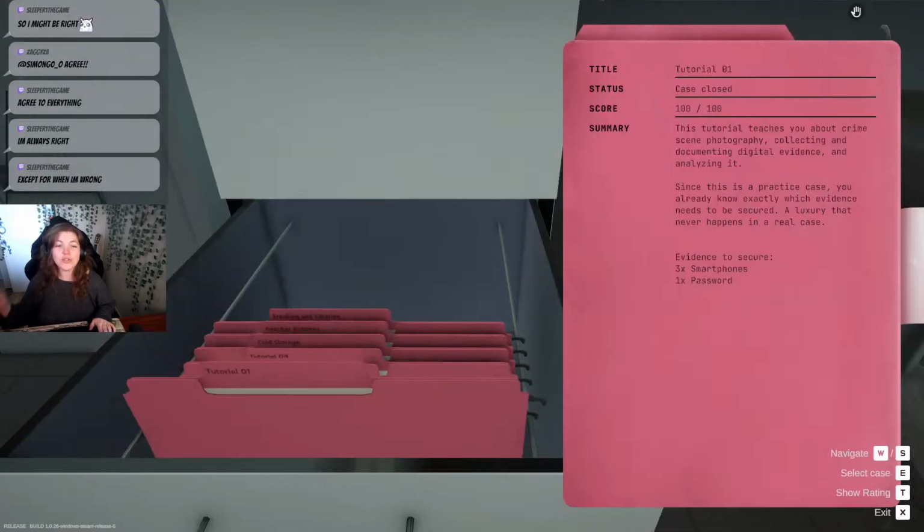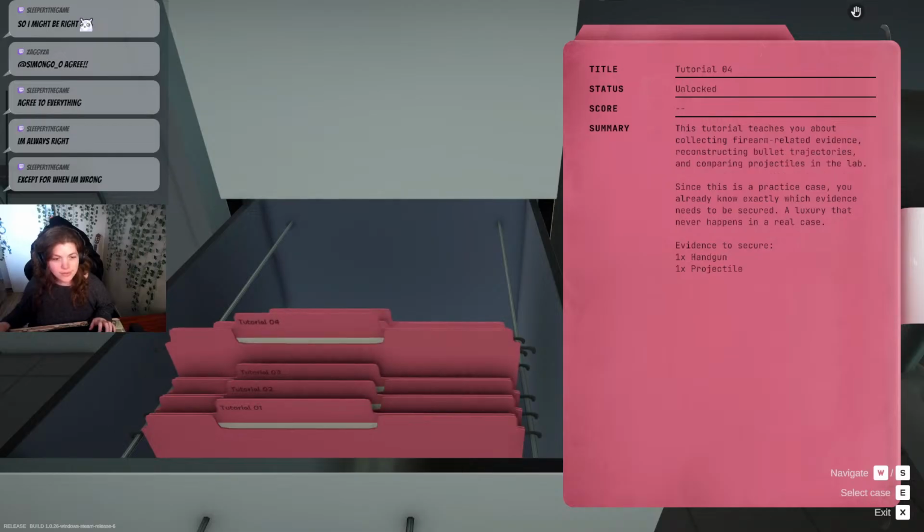Okay, first we're gonna do tutorial 4. Okay, what was tutorial 4? This tutorial teaches you about collecting firearm-related evidence, reconstructing bullet trajectories, and comparing projectiles in the lab. Since this is a practice case, you already know exactly what the evidence... Okay, a handbag and a projectile. Okay.